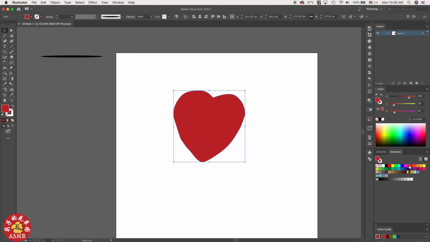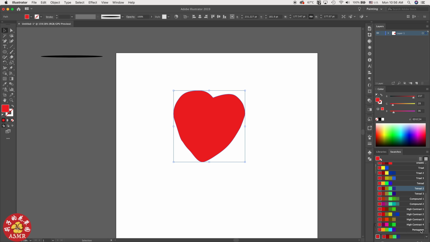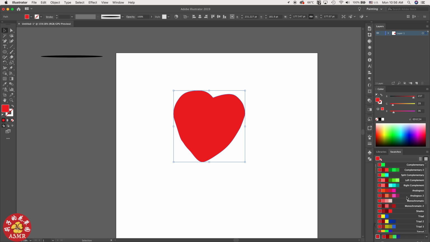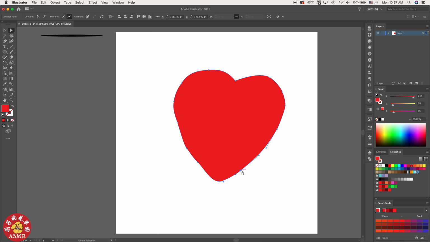And my artboard is 500 points by 500 points. And select a few color groups, because I'm going to use color shades. Make some more adjustment of the strawberry shape.